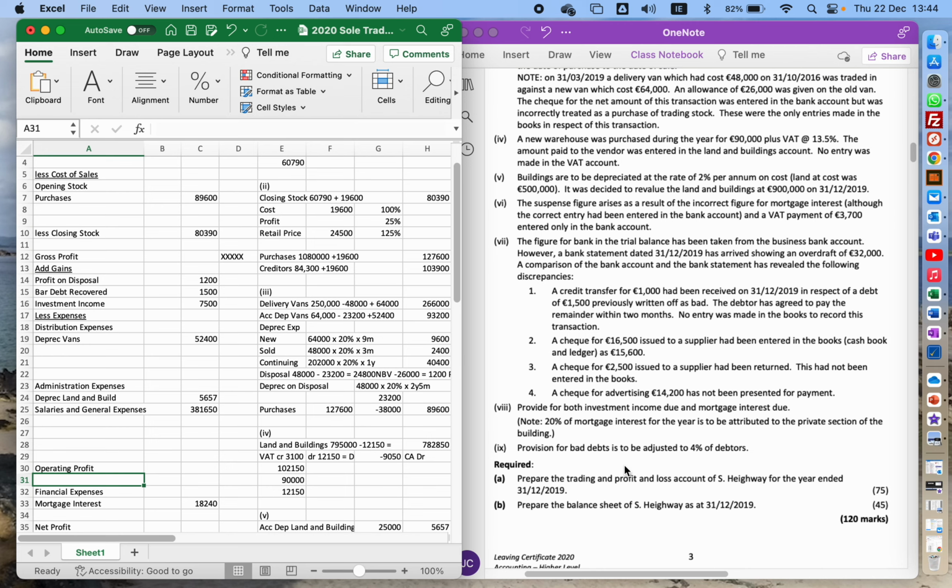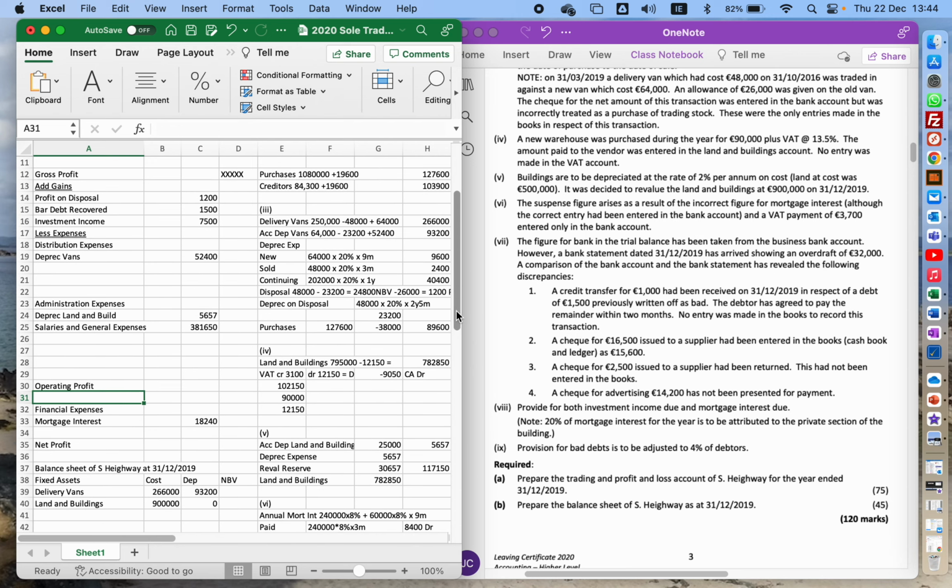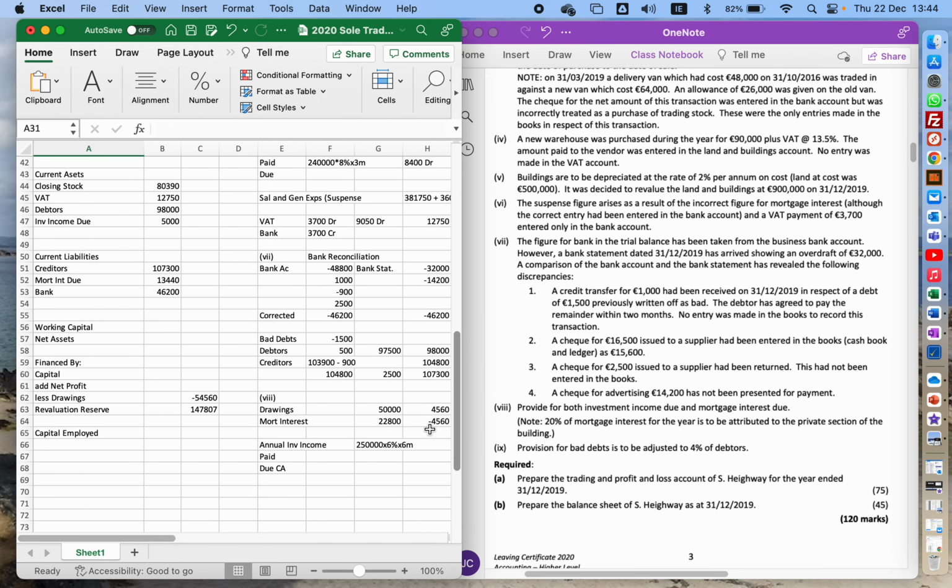Adjustment that we have to do here. Provision for bad debts to be adjusted to 4% of debtors, and I've already dealt with debtors. I'll just quickly run down through here. So debtors is 98 grand in my current assets at the moment. So I need to go and change that because that number, let's see, there's a mistake somewhere.